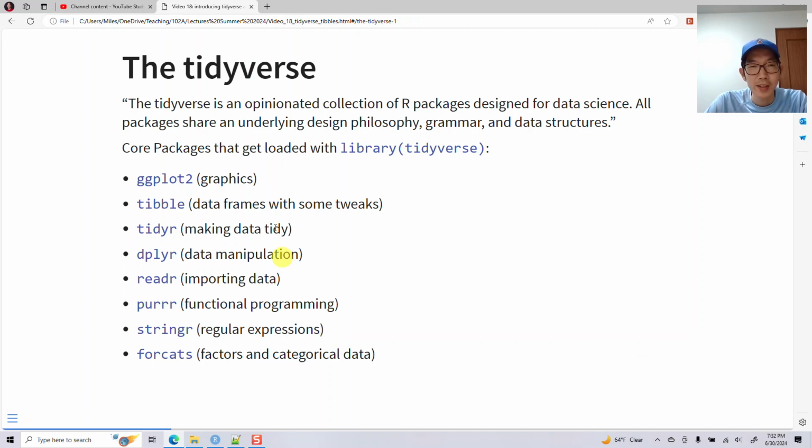Okay. The tidyverse describes itself as an opinionated collection of R packages designed for data science. All of the packages share an underlying design philosophy, grammar, and data structure. These are the core packages that get loaded when you call library(tidyverse). Now you can load any of these packages individually, such as dplyr or ggplot2. But you can also just load them all with tidyverse.